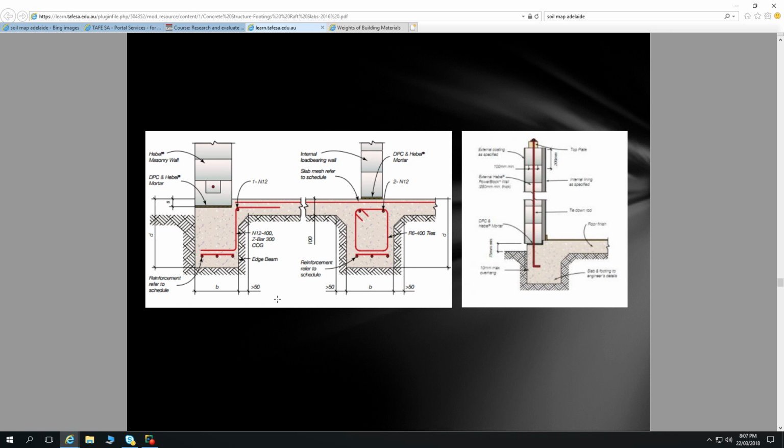We can put our rafters on top of that, and that's going to tie the whole roof down in the event of a cyclone or whatever, with that rod going all the way through. So it provides a very strong tie down.